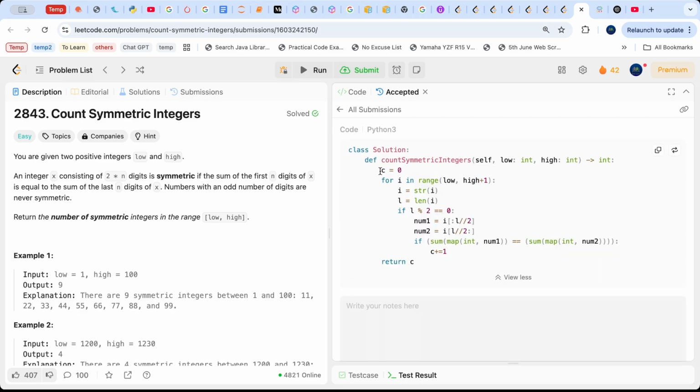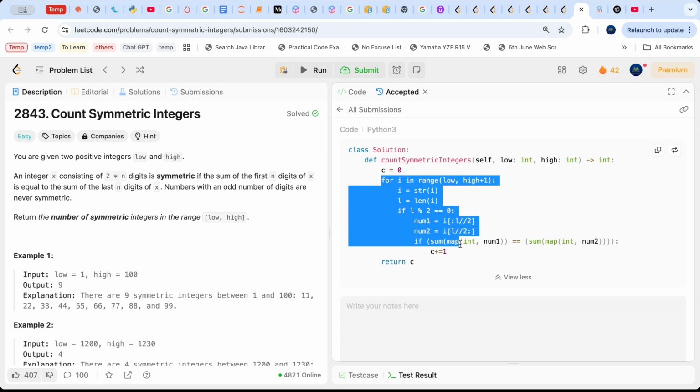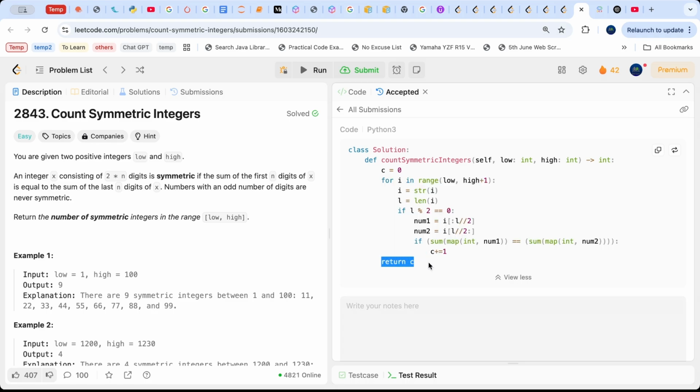And the solution is you have a count c equal to 0, then you run a loop from low to high, convert your number to a string, find the length of your number, and see if the length is even or not. If the length is even, then you can break your number into two parts, num1 and num2, and then you can map each character of your number into an integer and take the sum. Do it for num1 and num2. So this is for num1, this is for num2, and then if they are equal, you can take the count as count plus 1, and after you come out of this loop, you can just return the value of your count, and that is going to be your solution for this particular problem.